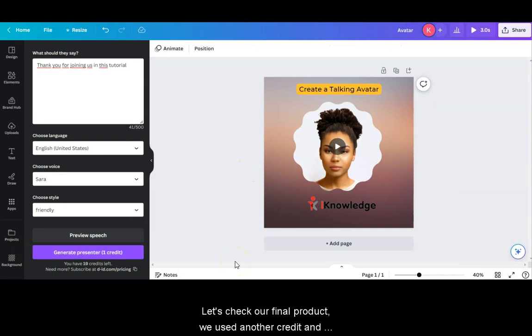Let's check our final product. We used another credit and added a few more words so you can see it better.